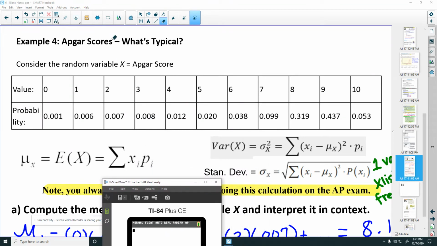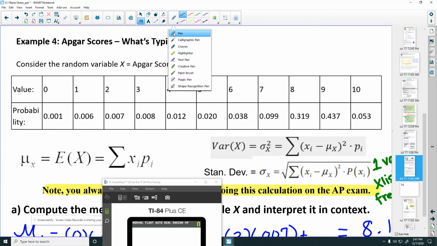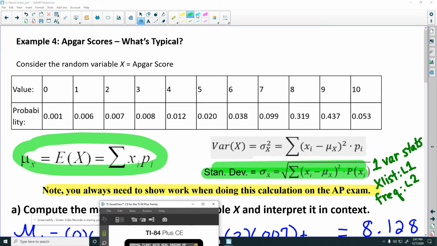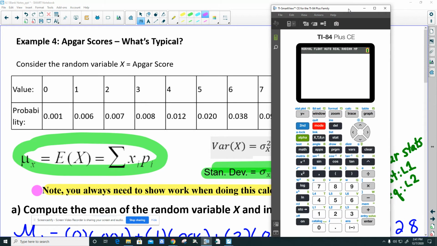Now, there are two formulas on the formula sheet that are used to calculate the mean of a random variable and then the standard deviation of a random variable. What I'm going to show you how to do on the calculator does not negate the fact that you still always need to show some work, your first few substitutions, when you are doing this on the AP test, particularly for a free response question.